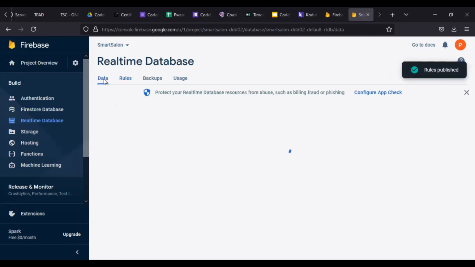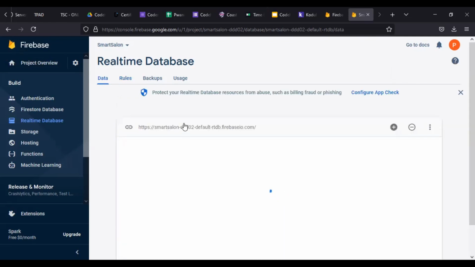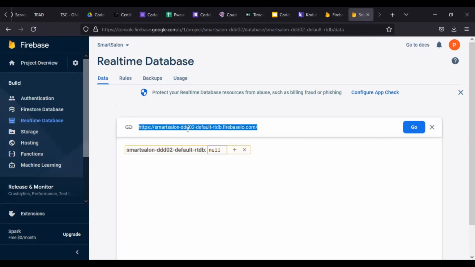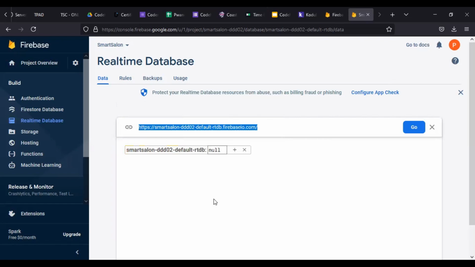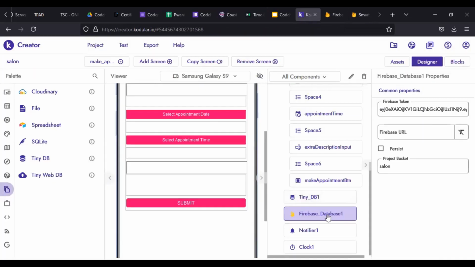Now, come to the data tab, and in the data tab, copy this URL here. Right click and copy. After you've copied this URL, let's go back to our Codula. Make sure that you've copied the URL. Then click on Firebase database 1 of the make appointment screen. Click at the Firebase URL and paste, but use the shortcut. You cannot right click and paste here. Use the shortcut key Control plus V. You press Control first and then V, and it will paste the Firebase URL.